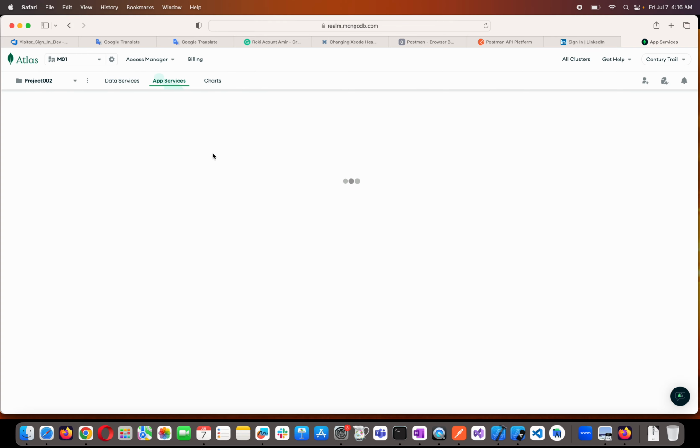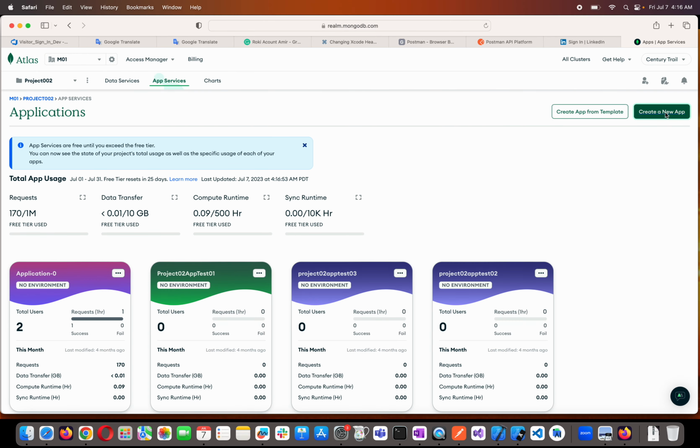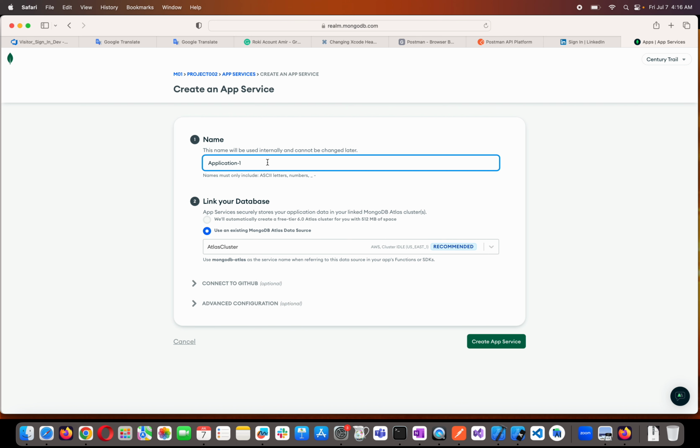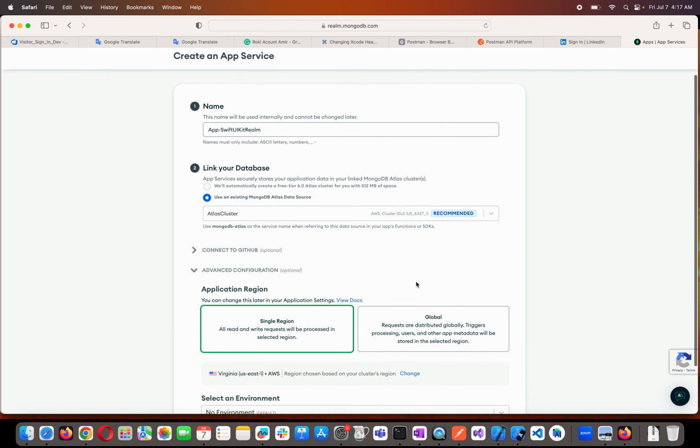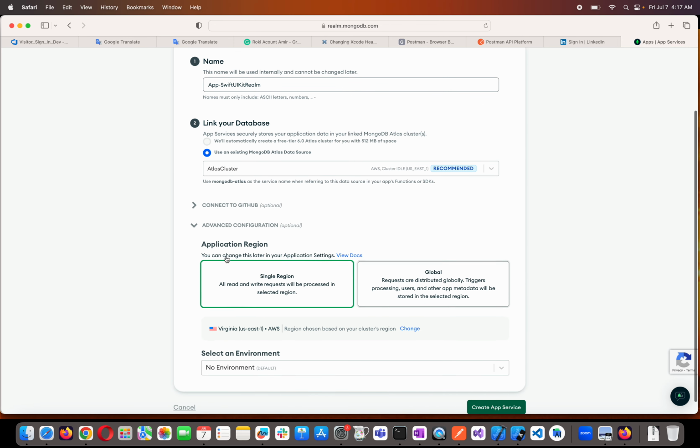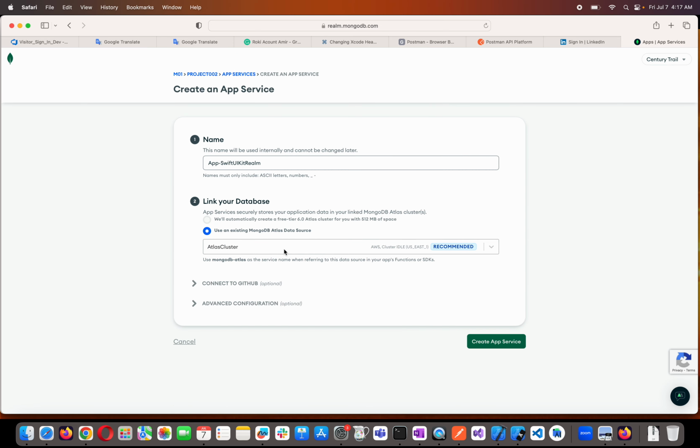create one app service. This is free as well. Here I'll just name it application for my SwiftUIKit Realm project, for example. Okay. And here I say which cluster to connect to, and even if I want to connect it to GitHub or other advanced features, whether I want it global or a single region, I'll go with single, and even the environment. So I create this.